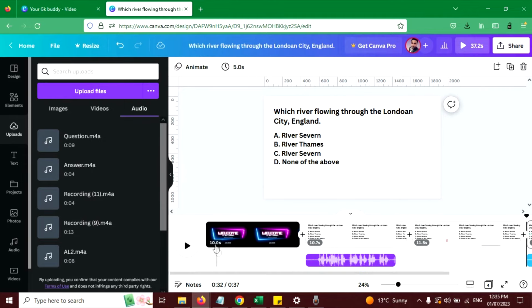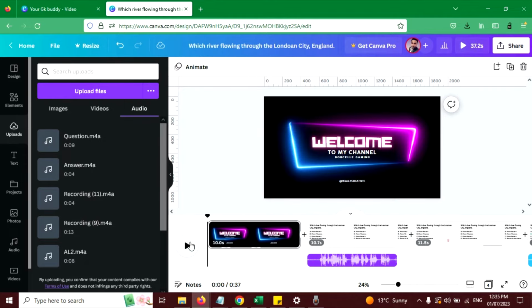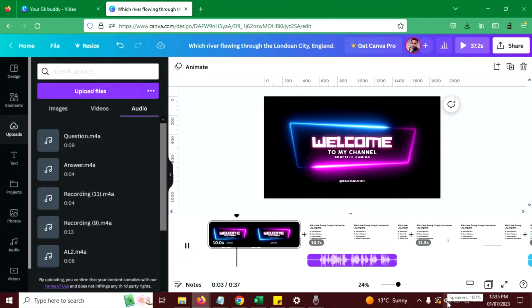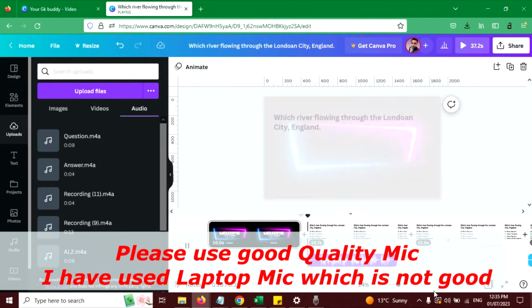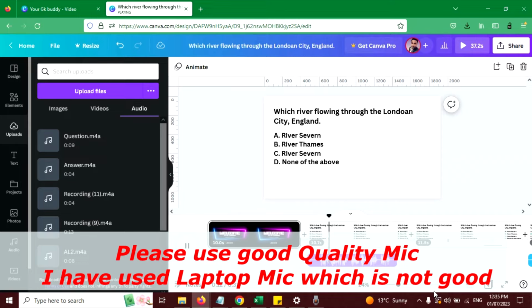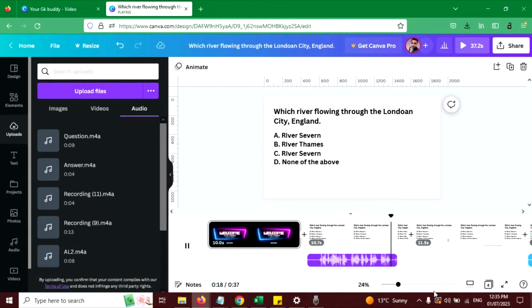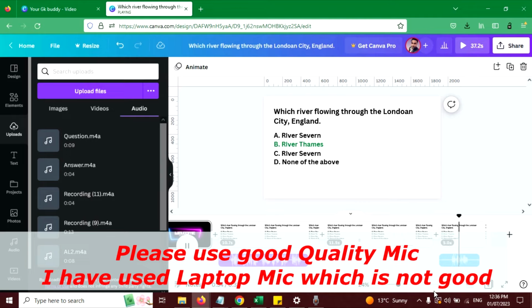Now let's check it again. Play this. Which river flowing through the London city, England? River Severn, River Thames, River Severn, none of the above. River Thames is the answer.